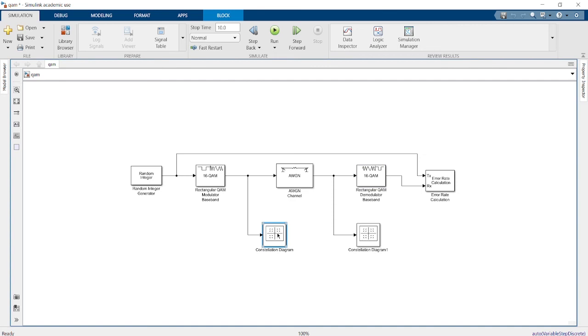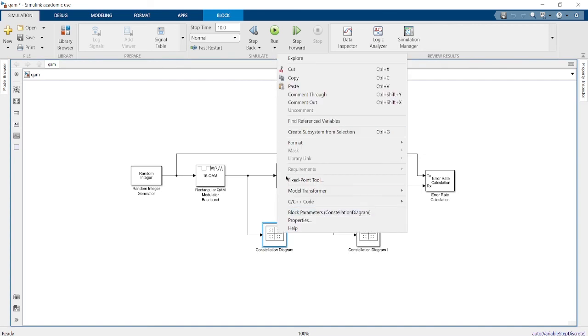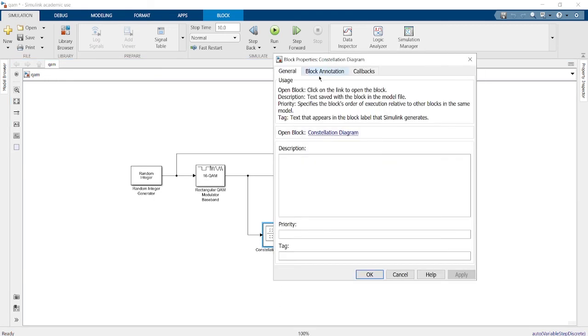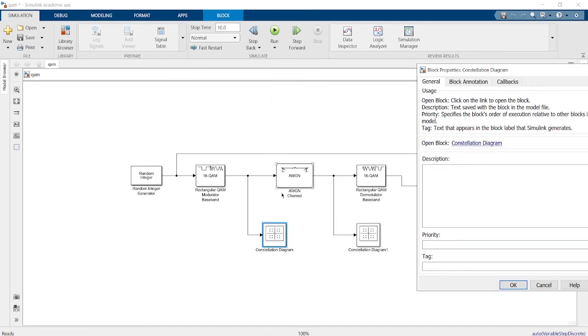And for the constellation diagram, what is the function of this constellation diagram? It is to see the output data from the rectangular QAM modulator baseband, and after it goes through the noise channel.